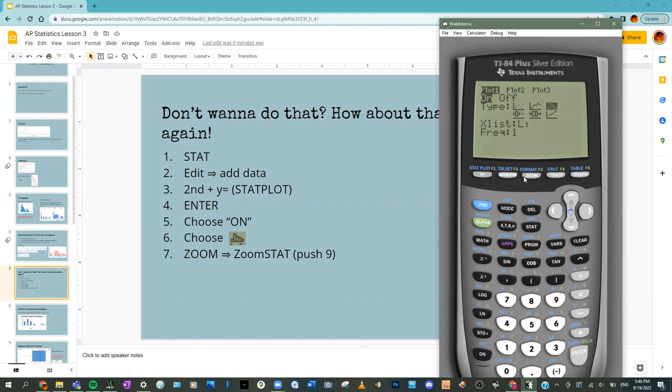Now we're going to push zoom, and we're going to push 9, because if you see, number 9 is zoom stat. So we could just push 9. Ooh, well, and there you go. Now we have our histogram.